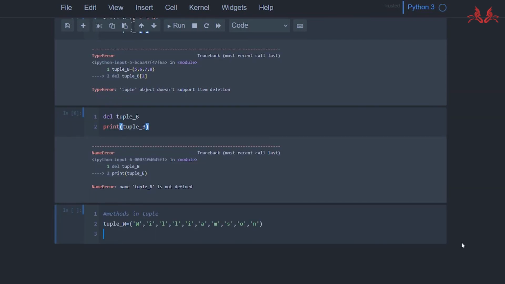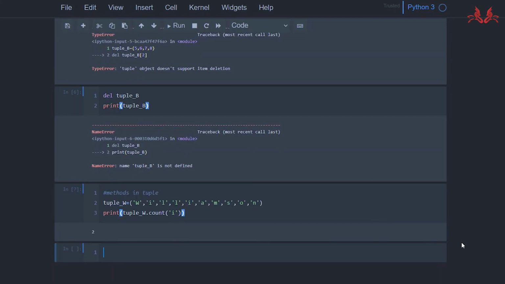And what if we want to know how many of a letter are in tuple W? What can we do? We just use the count method and execute it. Yeah, as you can see, there are 2 of I in tuple W.